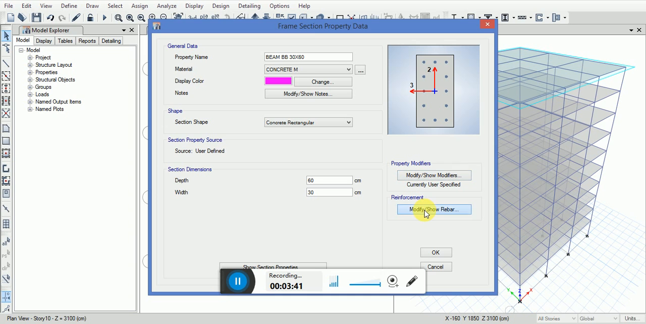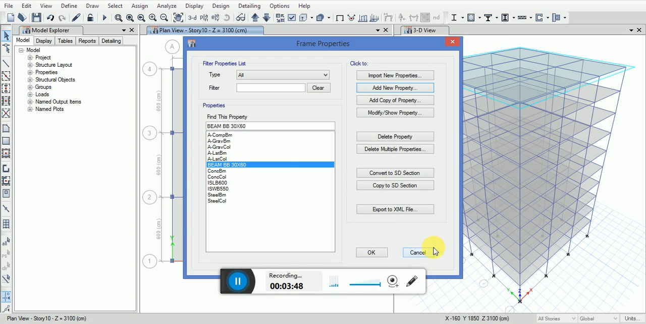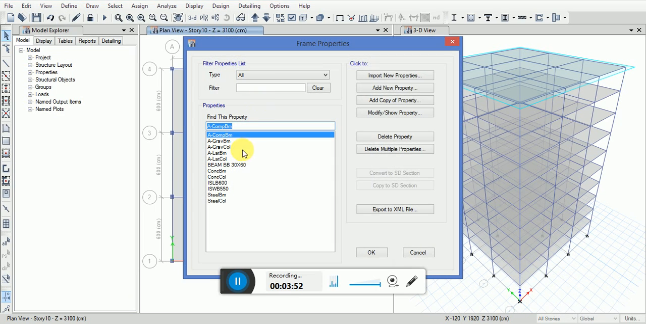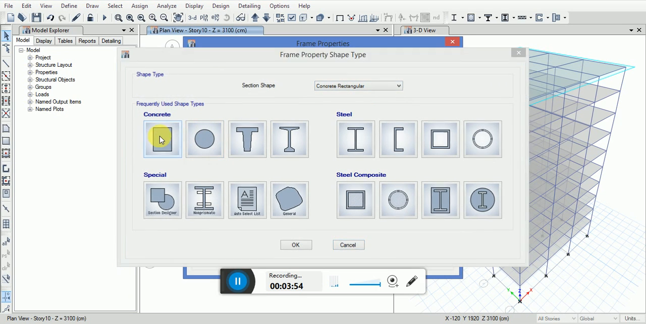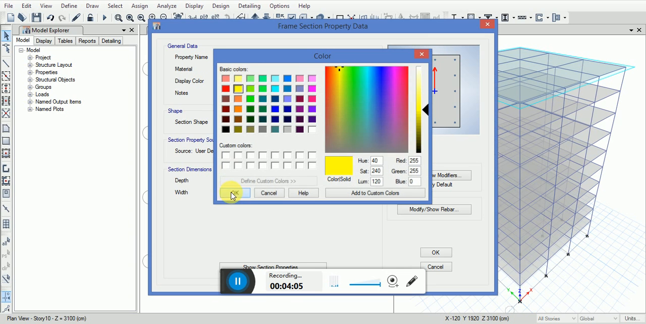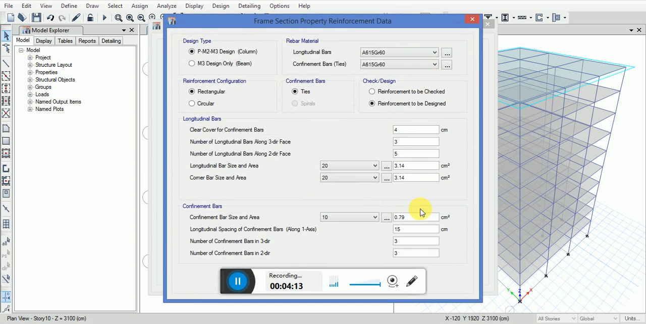Now I will change reinforcement, design type beam, top and bottom bars I'm taking 6. Now I'm going to define sectional properties, frame section. Now concrete rectangular for the column section. Change the section dimension for the columns. Change the reinforcement.